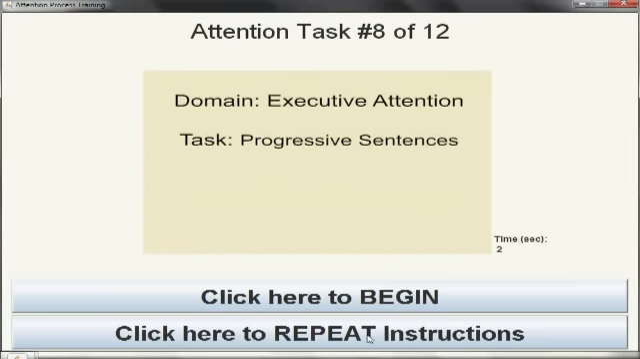You will hear a series of sentences. Listen carefully to each sentence. Your task is to say back the words of the sentence by the word length, starting with the word with the least number of letters and ending with the word with the greatest number of letters. If several words have the same number of letters, you will arrange those words by alphabetical order.